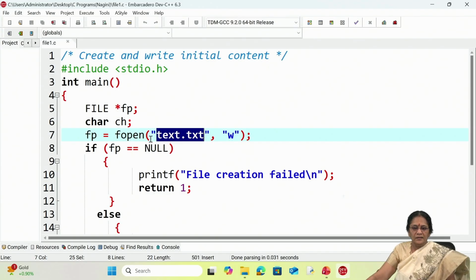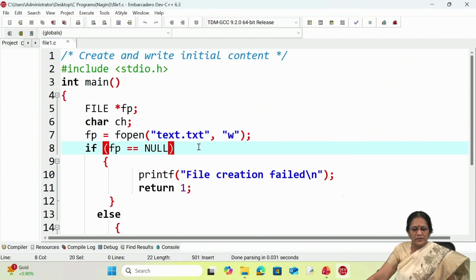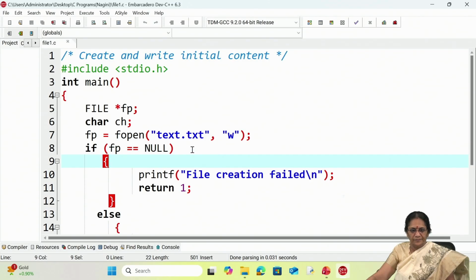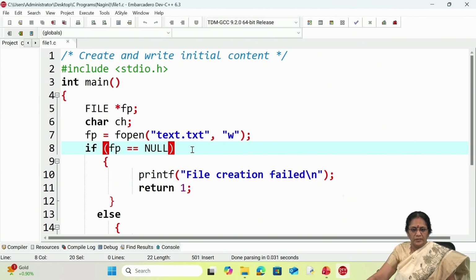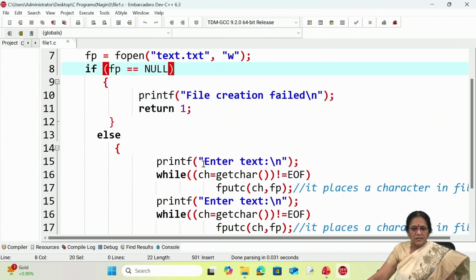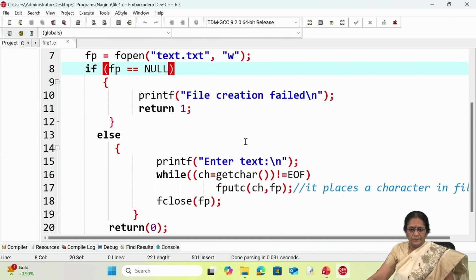When you open a file, we have to be clear about whether we are successful in opening the file or not. Hence, we have to handle the error. If the fopen function returns a null pointer, then we are unsuccessful in creating the file. Otherwise, we can keep writing text into the file.